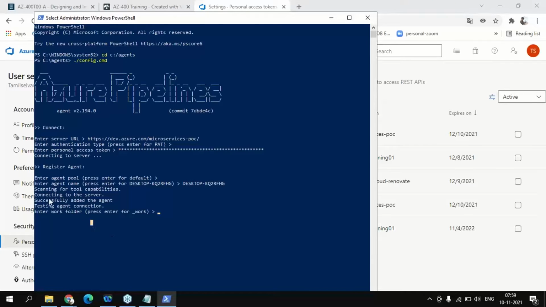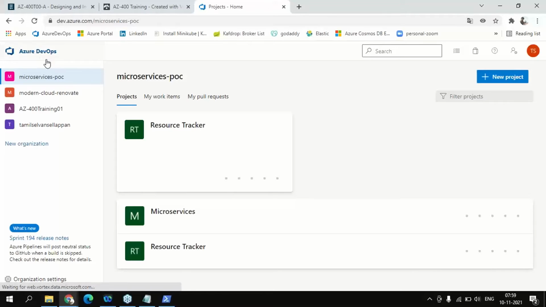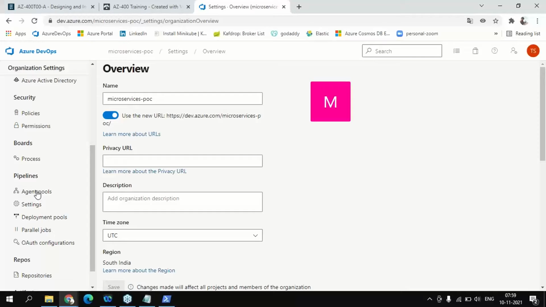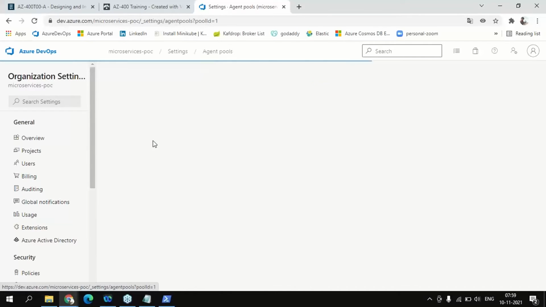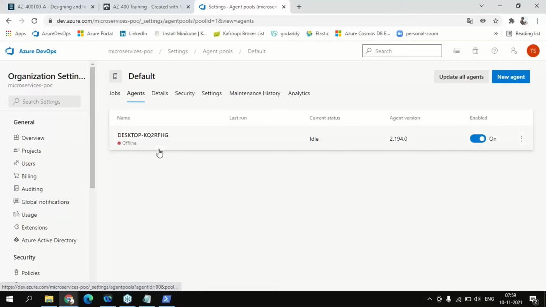Okay. Here it is connecting to the server, successfully added the agent, testing agent connection. So now, in the Microsoft microservices POC organization settings, we have to check the agent pools, under the default one, and here the agents. Currently it is showing offline, because it is only registered.